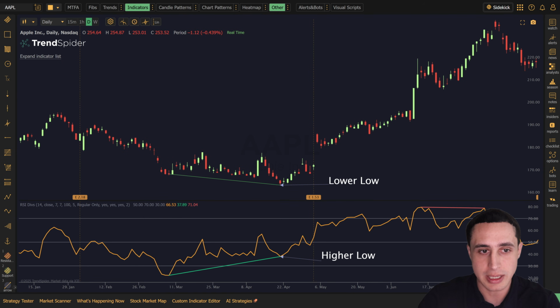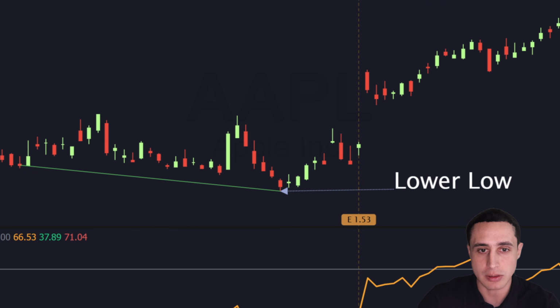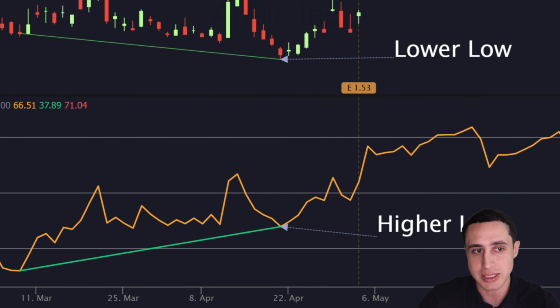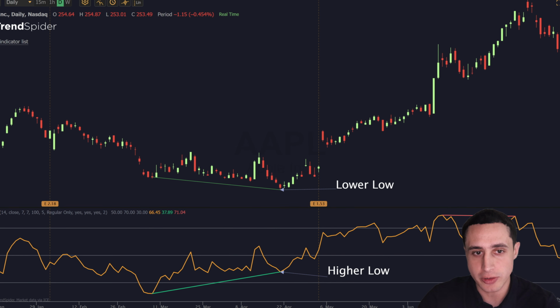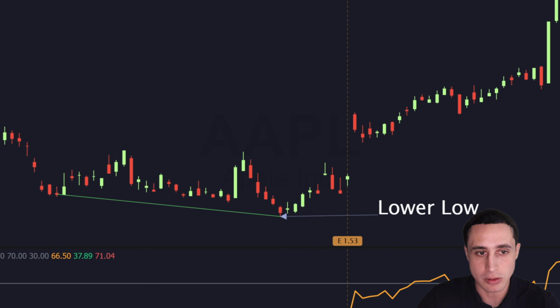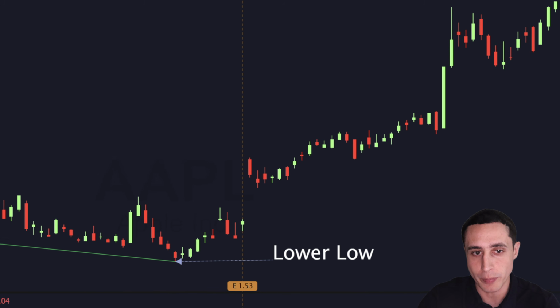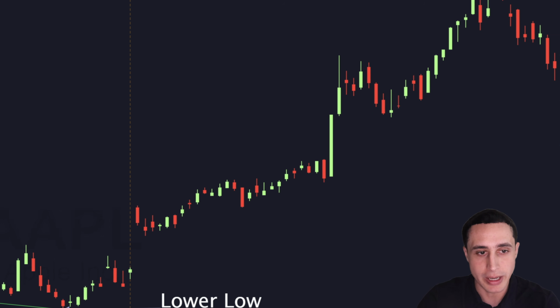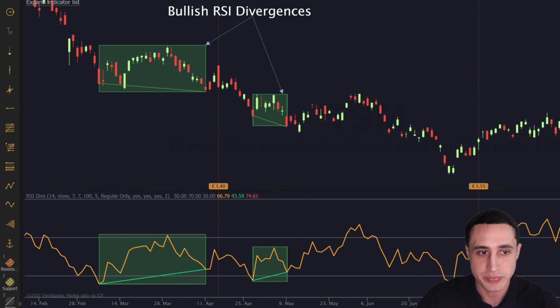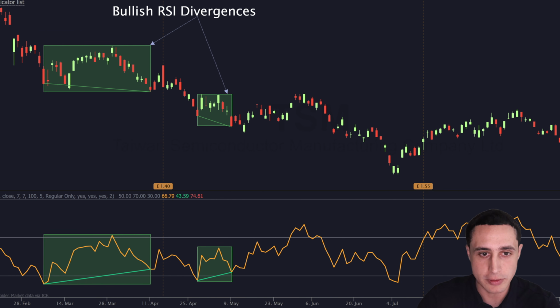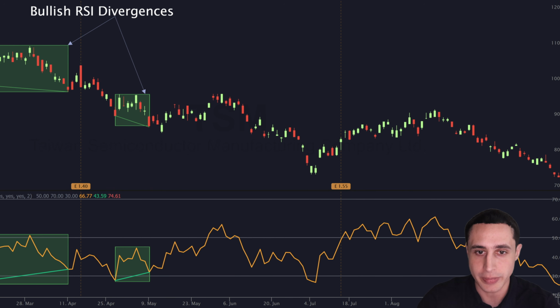A bullish RSI divergence happens when price makes a lower low, but the RSI puts in a higher low at the same time. This means momentum is actually strengthening even while the price is still downtrending, and it's often an early clue that a bullish reversal might be setting up. But keep in mind, RSI divergences alone aren't always a buy signal. They should be combined with key support levels or other indicators to confirm entries.